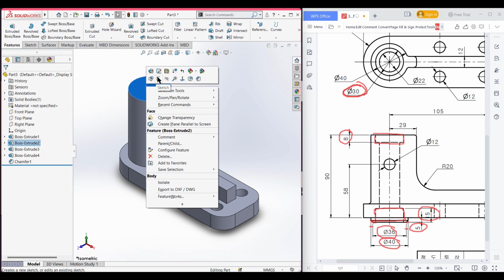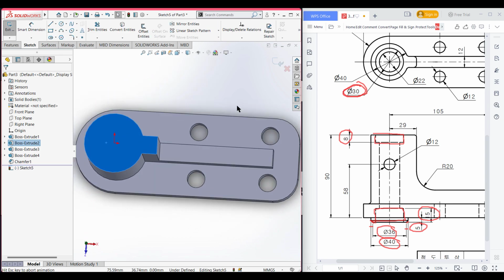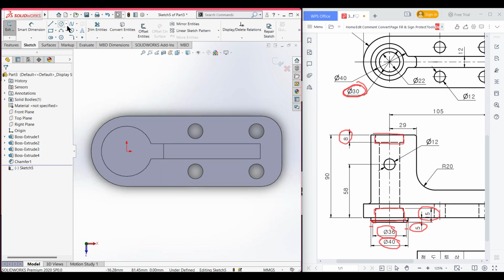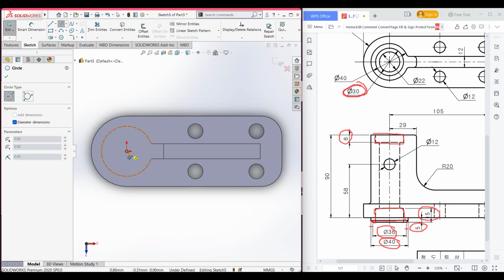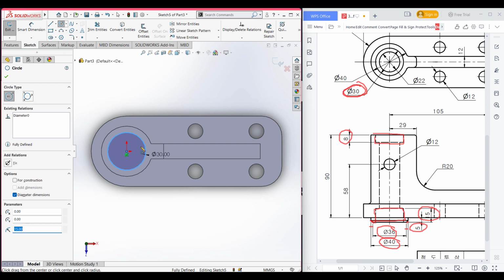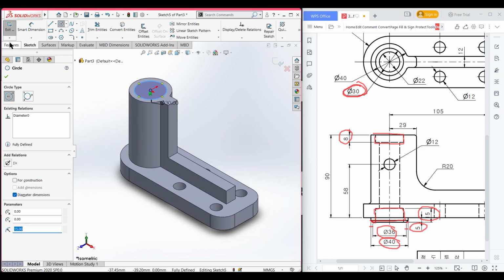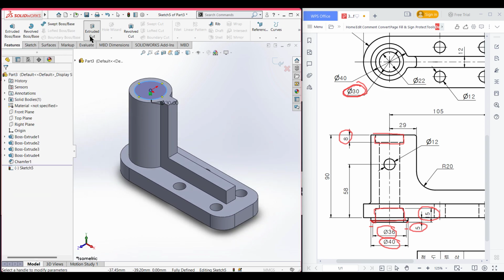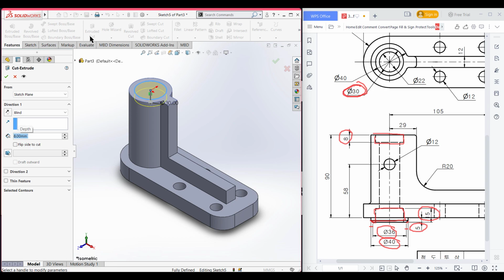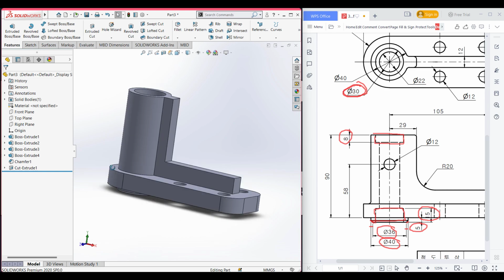Now sketch, now normal to it. Now select a circle and place the circle to this origin, and now draw a circle of 30 diameter. Now isometric it for a better view. Now go to features. Now extrude cut. Now extrude cut it to 8 unit. Now press OK.